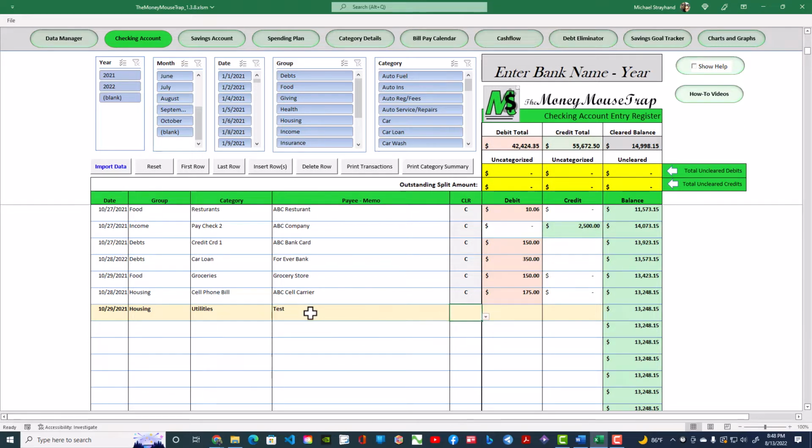If the transaction has already cleared your bank, you will put the letter C under the cleared column. If not, then leave it blank until it clears. Use the debit or credit to enter an amount, depending on the type of transaction you are entering.